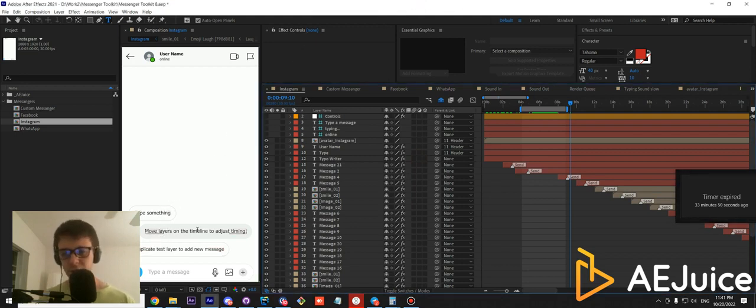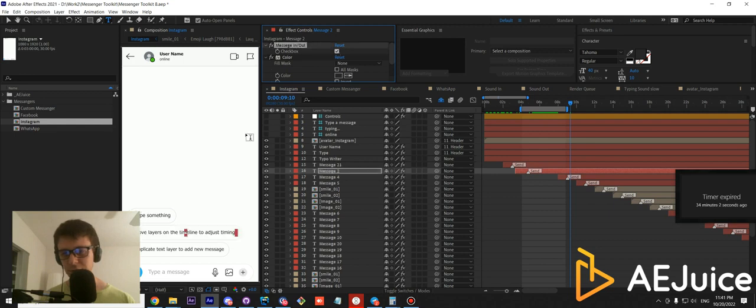Next, let's say you need to change this message from outgoing to incoming. You can select it on the timeline, and in effect controls, you have this checkbox. It switches the layer back, so it changes the colors of the background, all the stuff, and the message becomes incoming instead of outgoing. Take a look at the status online here.